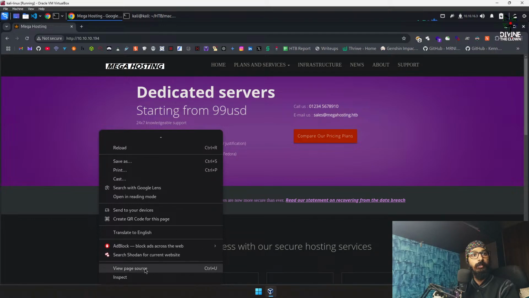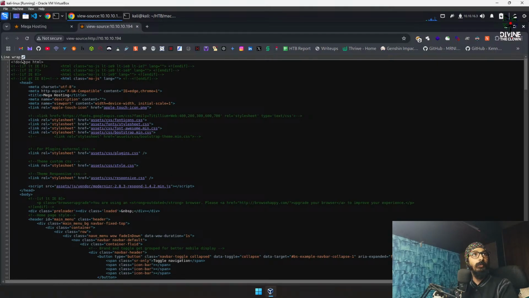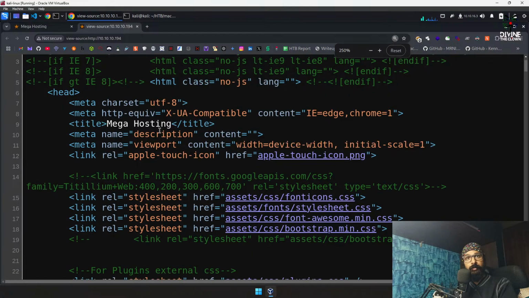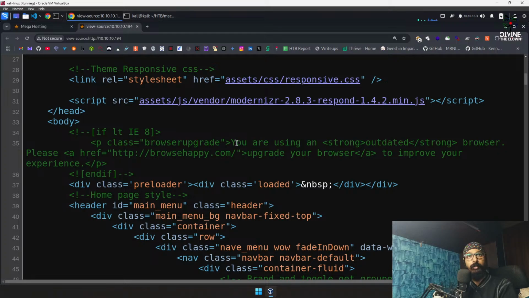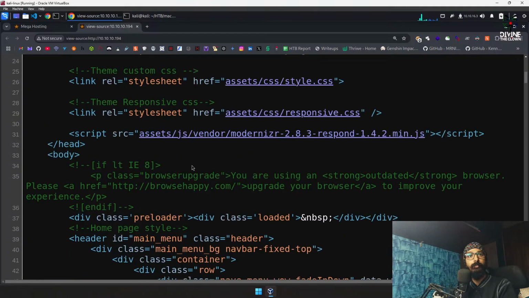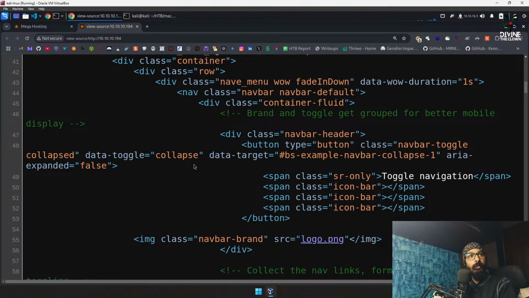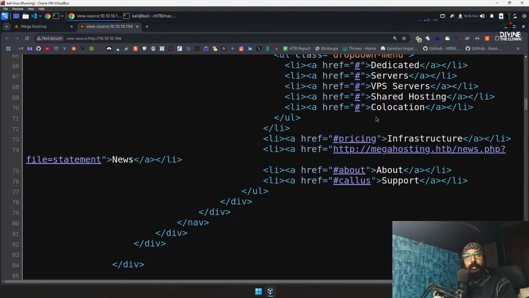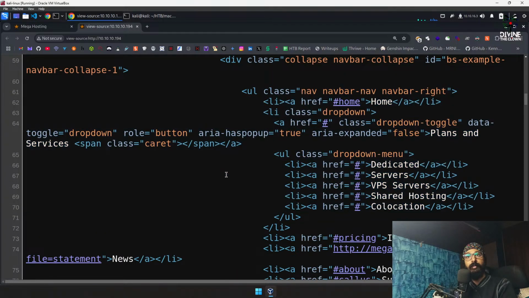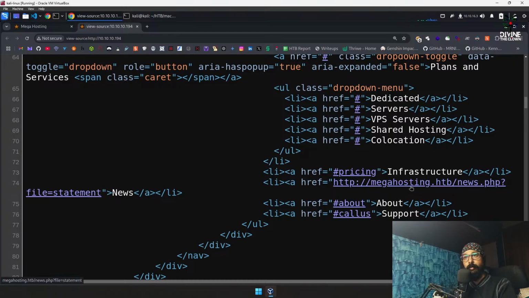Let's see in the view source code what we have here. We have assets where CSS and other JavaScript stuff is sitting. You're using an outdated browser. Upgrade your browser. No, I'm not a fool to take that. Click the links. Toggle. Yep, it's totally static. There is a megahosting.htb news file equal to statement.